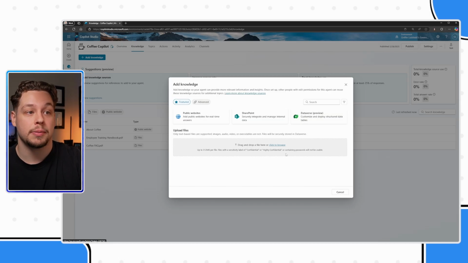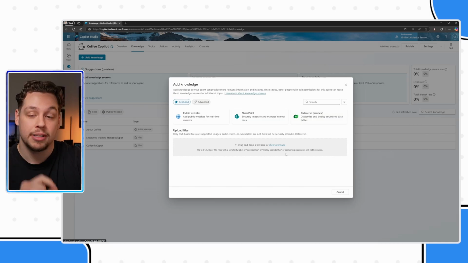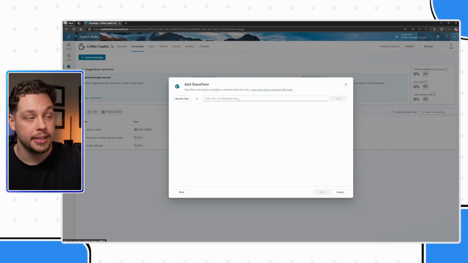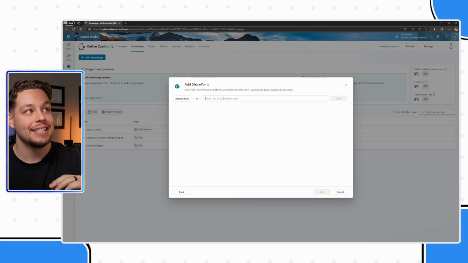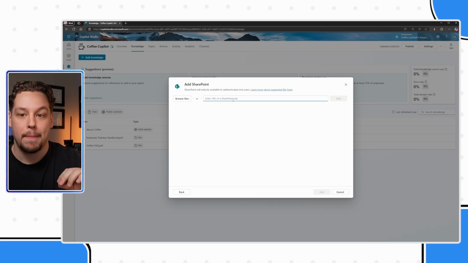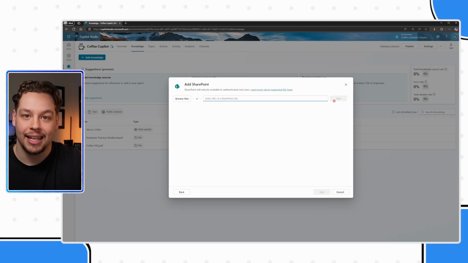You can also add specific files like PDFs or Word documents here as well. But what we want is SharePoint. And now here you can enter the URL of your SharePoint site. And how do I get this? Maybe this is self-explanatory, but go to the folder within SharePoint that you are looking to access and take the actual URL from that, and you can copy and paste that into here and then select Add.